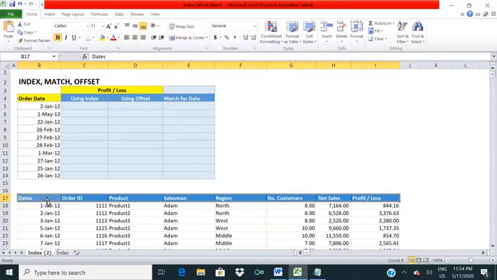So the first one is dates, which is 1, then the second one is order ID, third is product, fourth is salesman, fifth is region, sixth is customer and number of customers, seventh is net sales, and profit and loss is the eighth. So the MATCH function will return the eighth value here, because this is the position in this array.